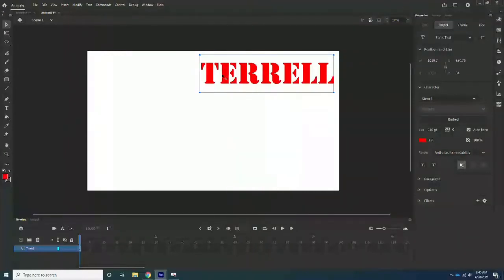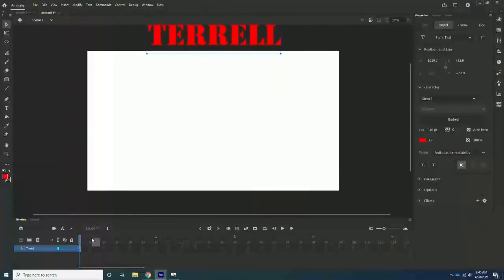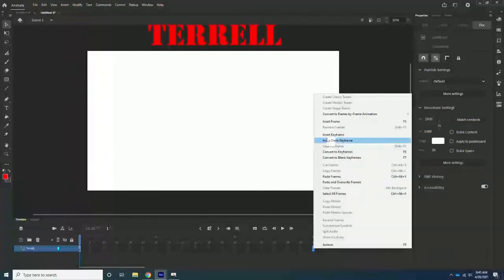I'm at frame 1. I want this to start off screen, so I'm going to move it off the stage. So here we go, I'm off stage. Now, here's my problem. I don't have any more frames. I want this to last 3 seconds, so I'm going to come all the way down to frame 90, and I want to tell Animate that this needs to last 90 frames. How you do that is you right-click and hit Insert Frame. What this is going to do is stretch everything out, so that you'll have a space to animate and do things on.